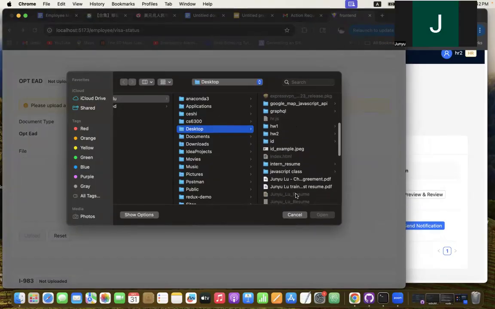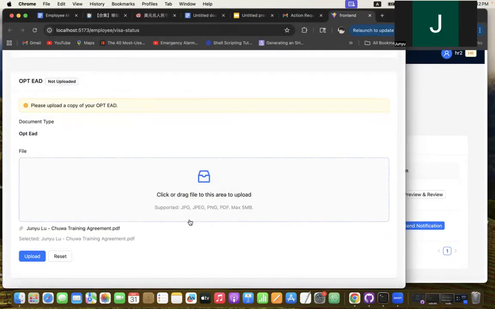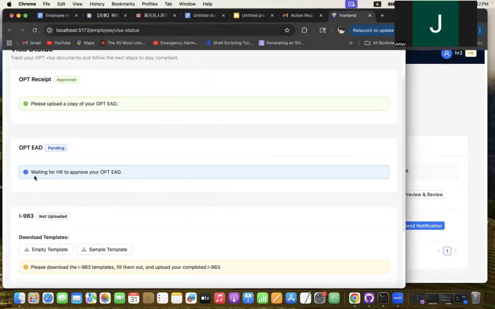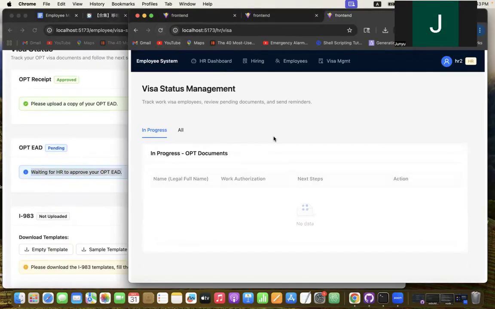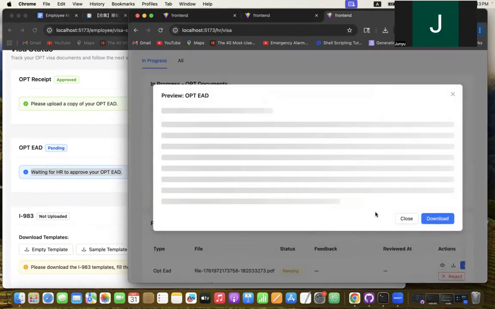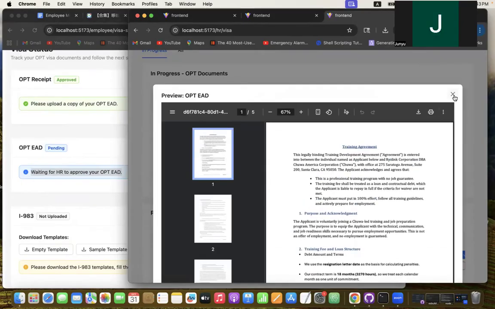We upload it here. You can upload anything, just any PDF. Maybe our training agreement. Okay, press upload. It shows waiting for HR to approve your OPT EAD now. So refresh and click review. See, this is our training agreement.